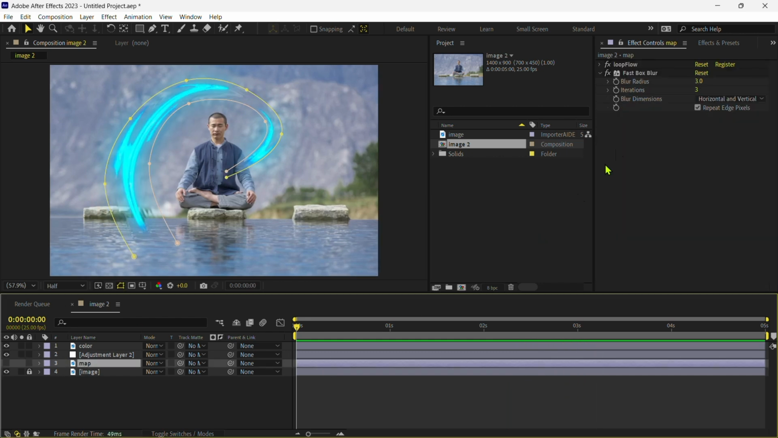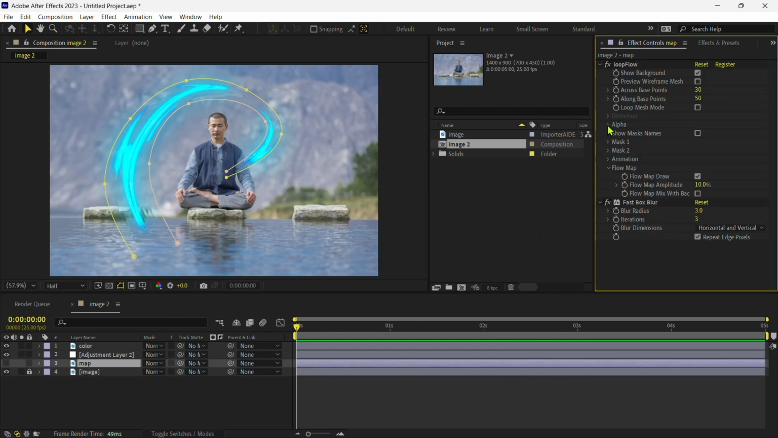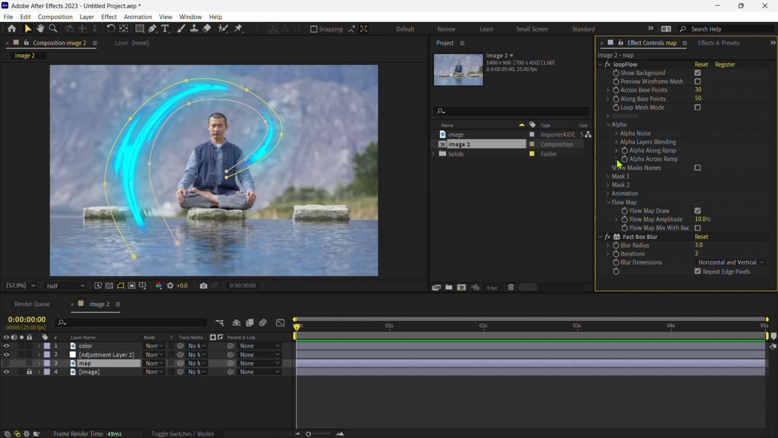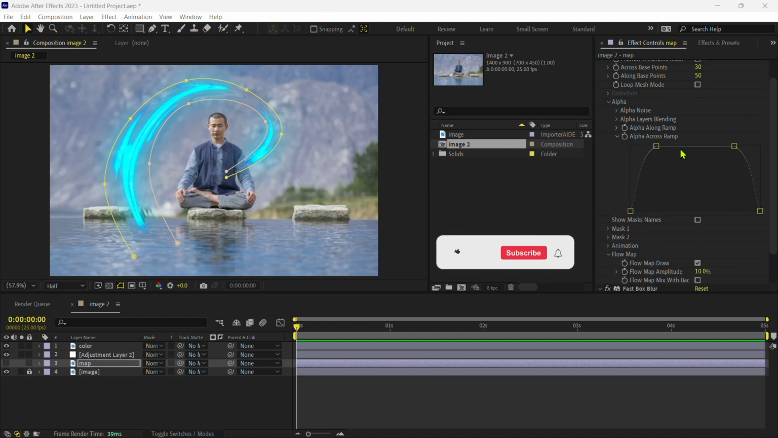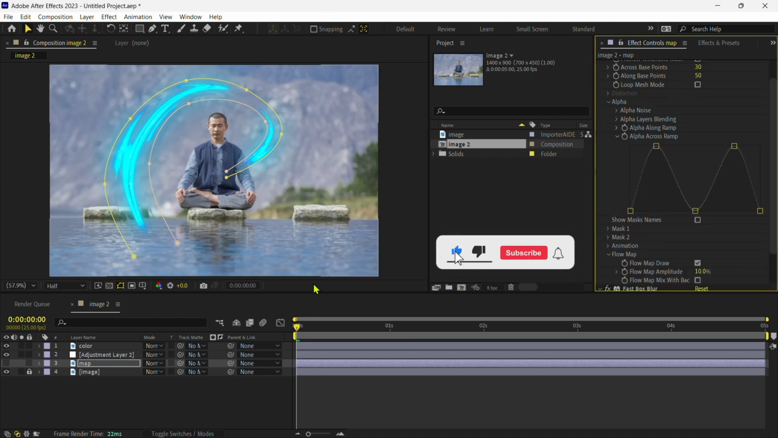Then we click on the map layer, go to the alpha across the ramp, and we change the graph like this. And it's done.